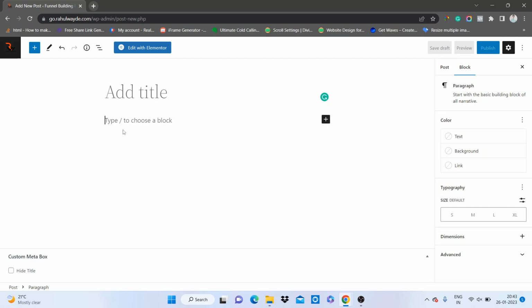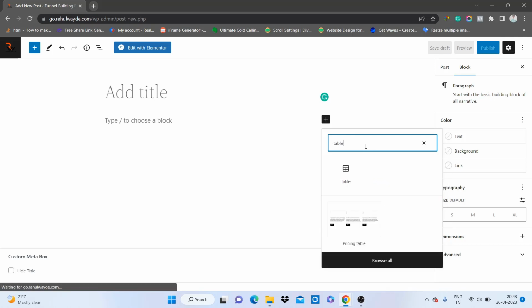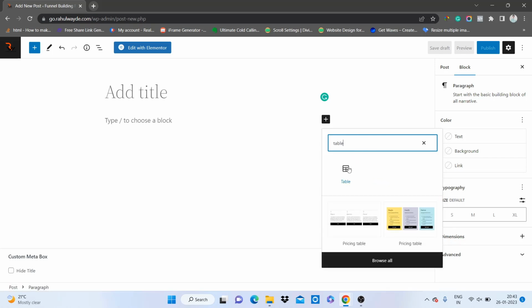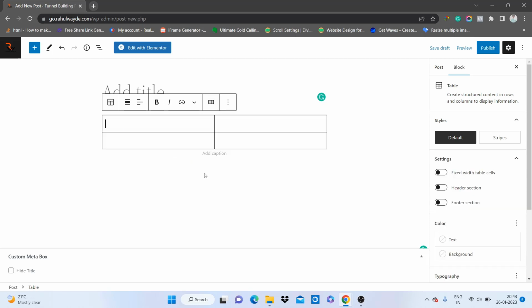Okay, so for adding a table, just click here on the plus, and then you can find an option here for table, or you can simply search here for table. Then just click on it, and now here you need to select the number of columns and number of rows. I will just create it with 2 rows and 2 columns, and click on create table. Now you can see we have 2 rows and 2 columns.